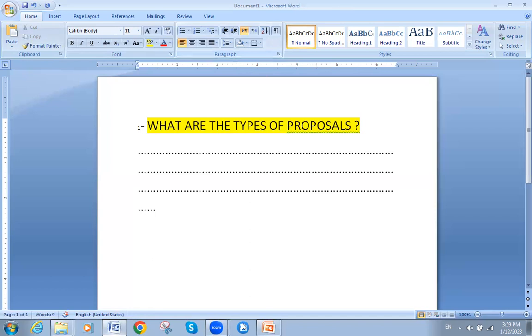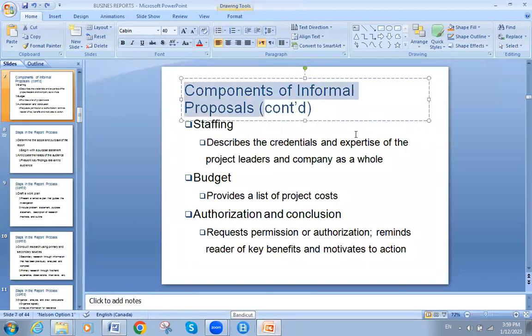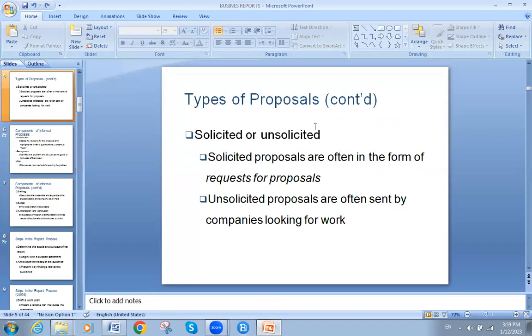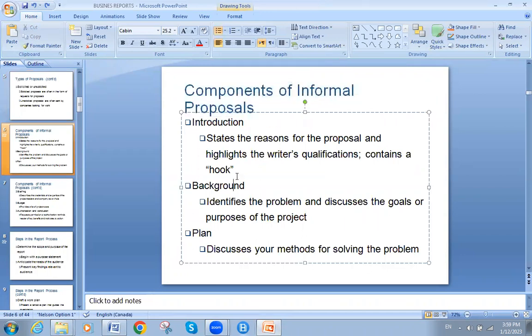Okay, my dears, we'll move now to the next part of this lecture, the components of the informal proposal. The informal, we said, like the memos, those types, state the reason for the proposal and highlights the writer's qualifications, contains hooks, backgrounds. Identify the problem and discuss the goals or the purpose of the project. Plans, discuss your method for solving the problem.